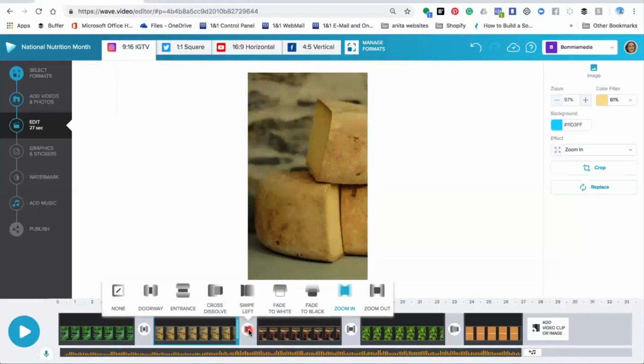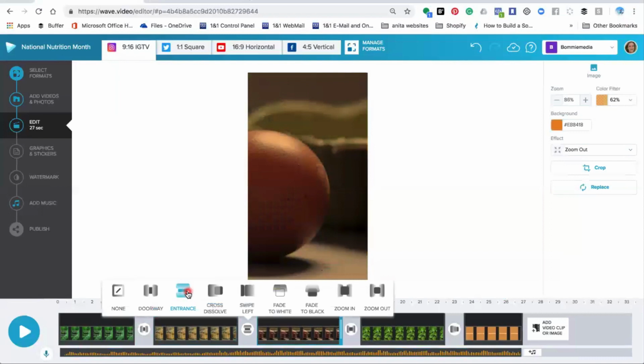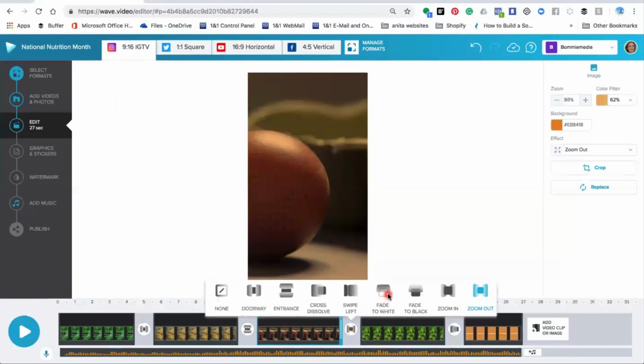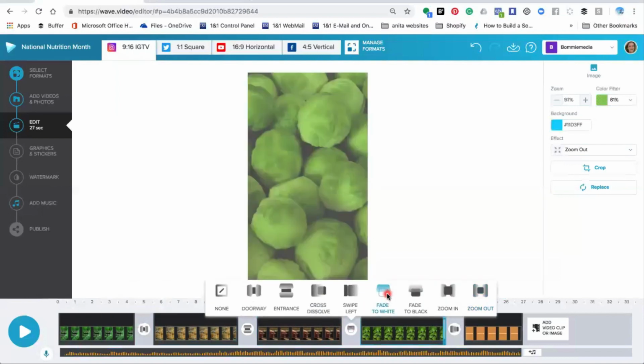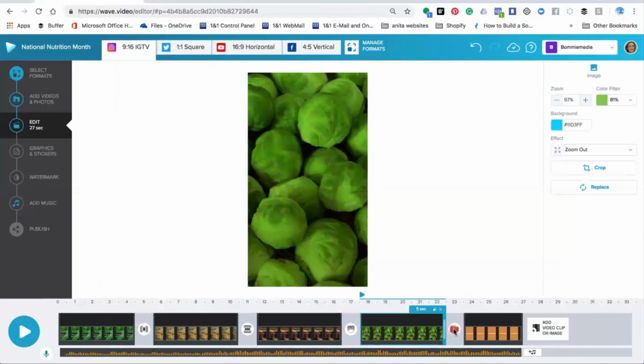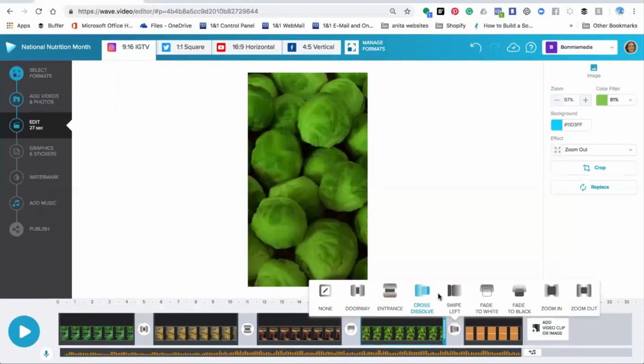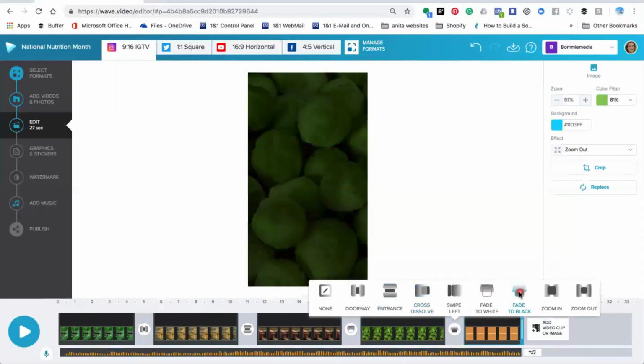So it's currently on zoom in. So if we change that to an entrance, it brings a more dynamic entrance to your slide. If we go to this one, we can do fade to white. And then if we did this one, we can perhaps do fade to black.